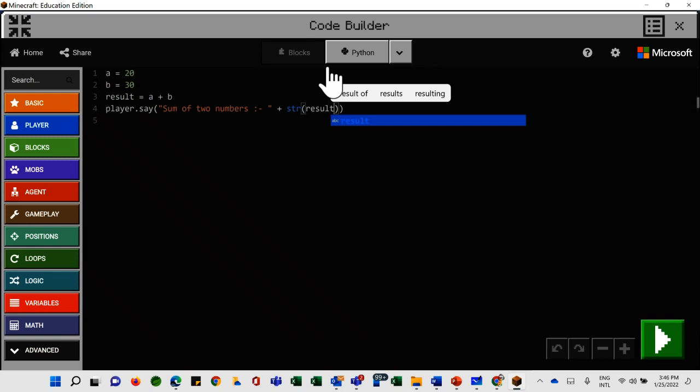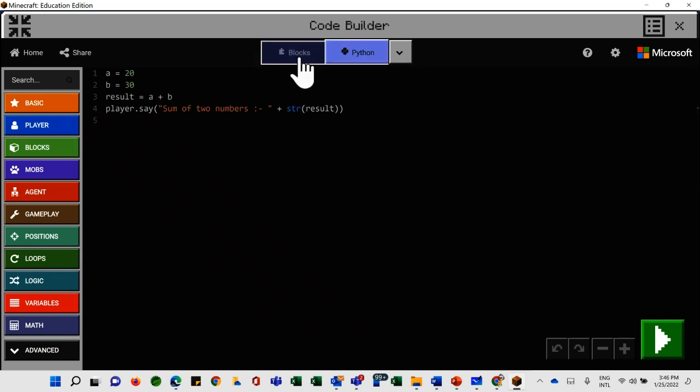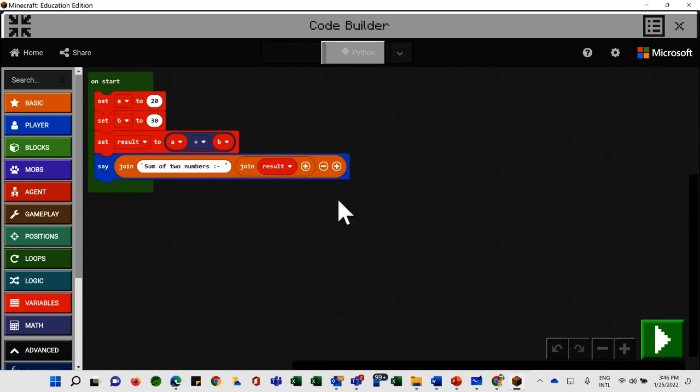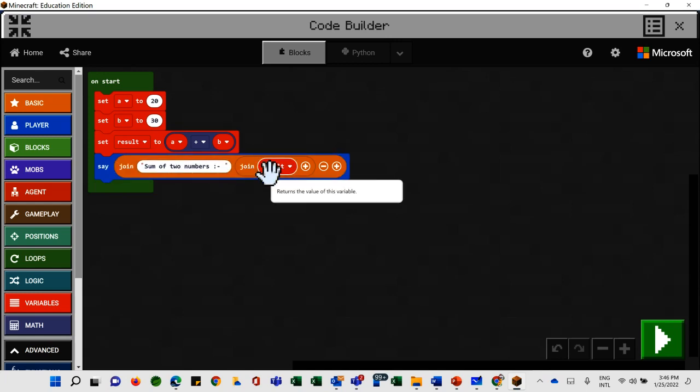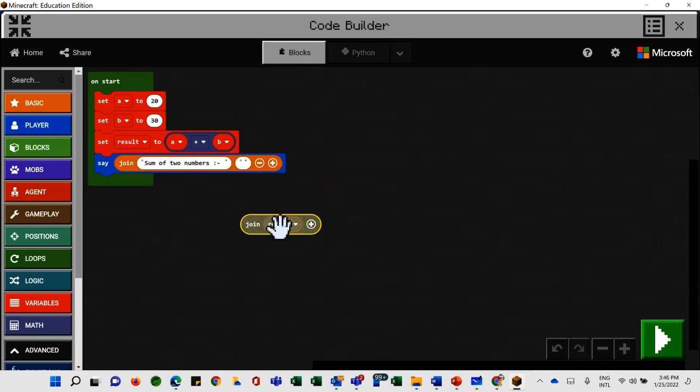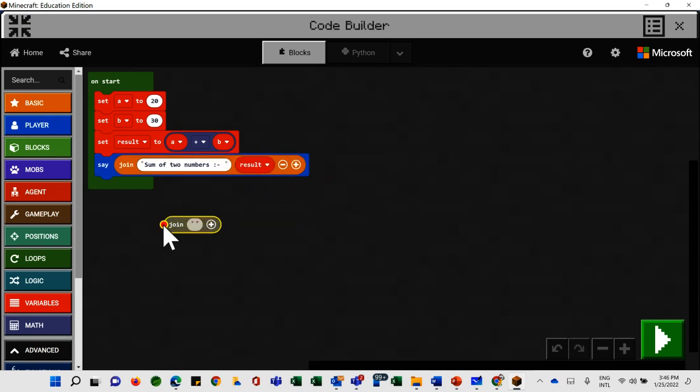Okay, so this is how you can do that. If you just go to the block, because you have just added a plus symbol, now you see that it has also taken this join. It is just going to join the sum of two numbers and then the result. So it depends. Here it has just added to join, so instead of to join, you can just take the result only. Correct? So not join. Now you go to the Python.